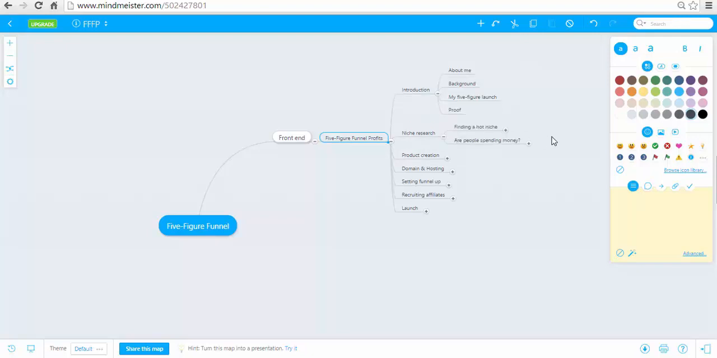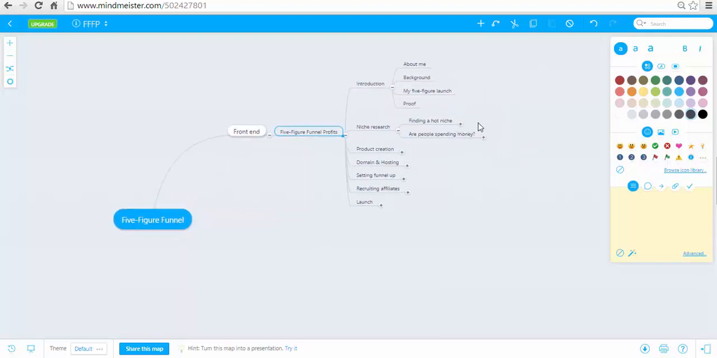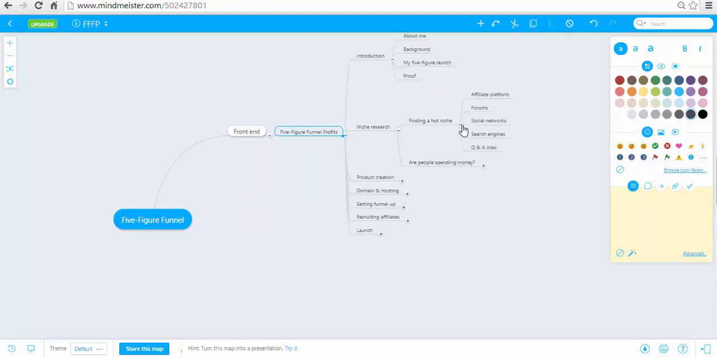I needed to cover how to find a hot niche, and also, are people spending money? Okay, so then I had those 2 ideas. They were the 2 main points that I wanted to cover within niche research. So what I did was, again, I broke each one down further.